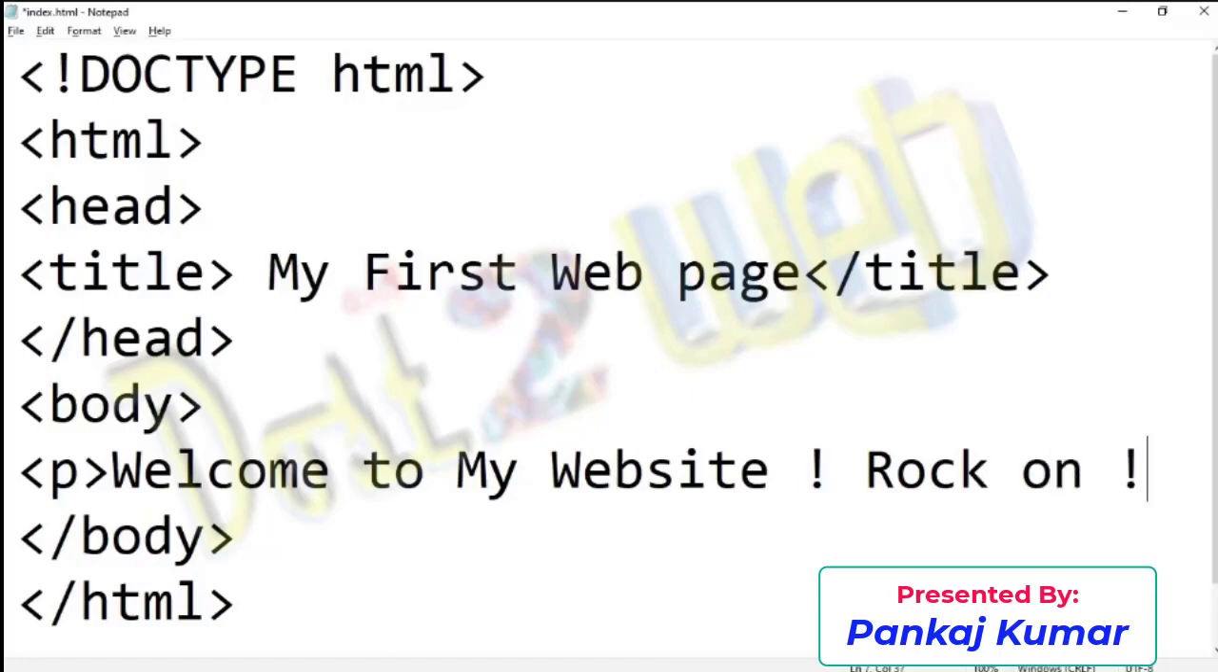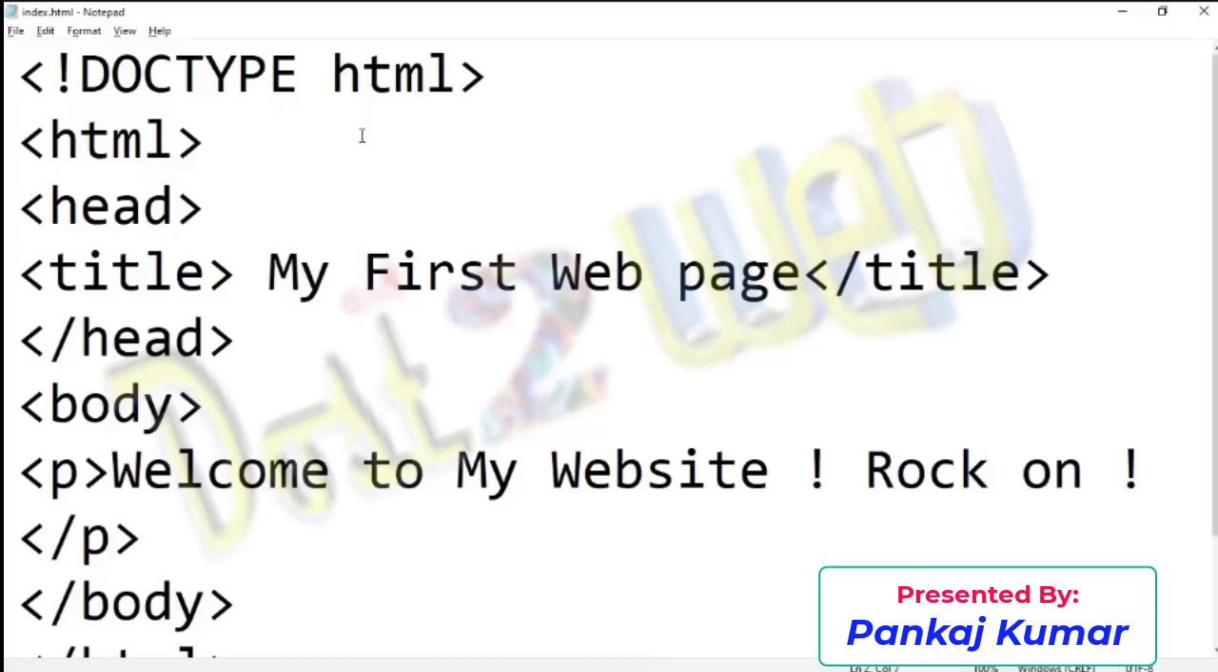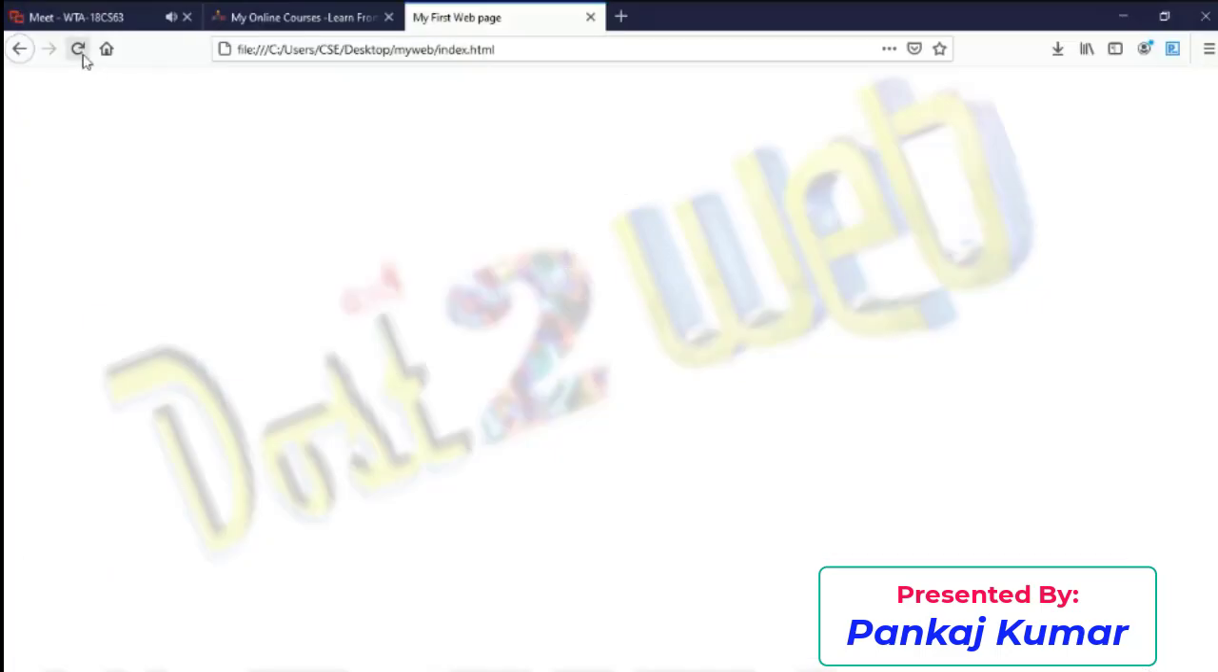Anything, whatever you want. You have opened the paragraph tag, so you should close this paragraph, and again save it with Control S directly, or you can go to the file menu and save. Hope you know how to save the file. And now refresh. See, the moment you refresh, you can see this is our result. That means we got the output.